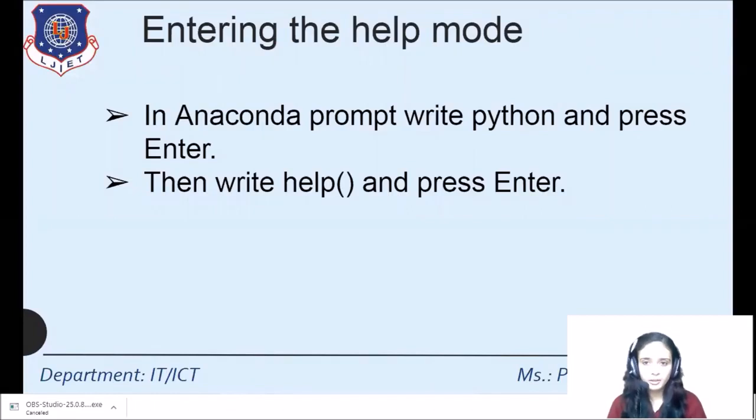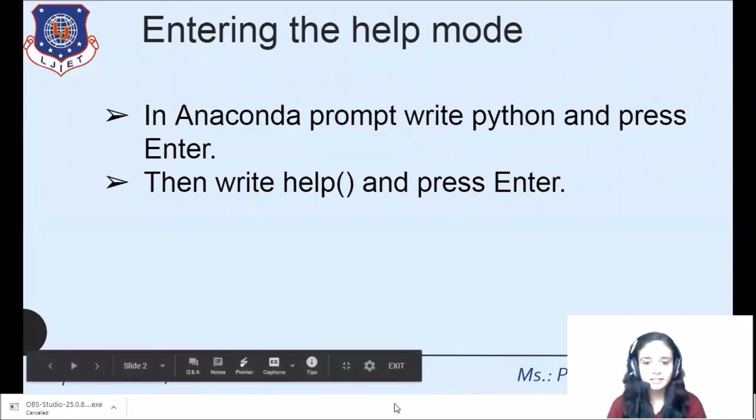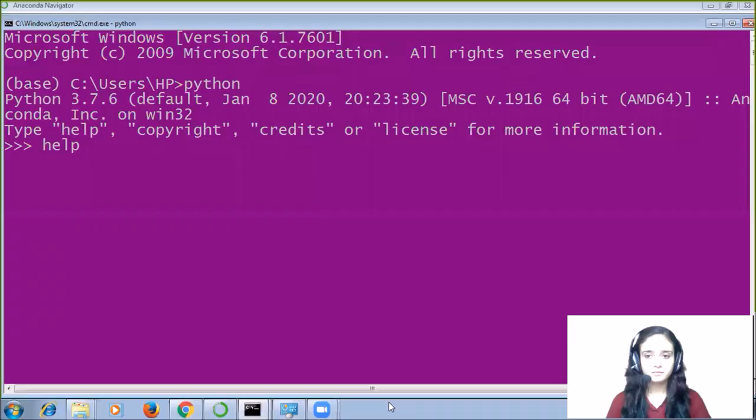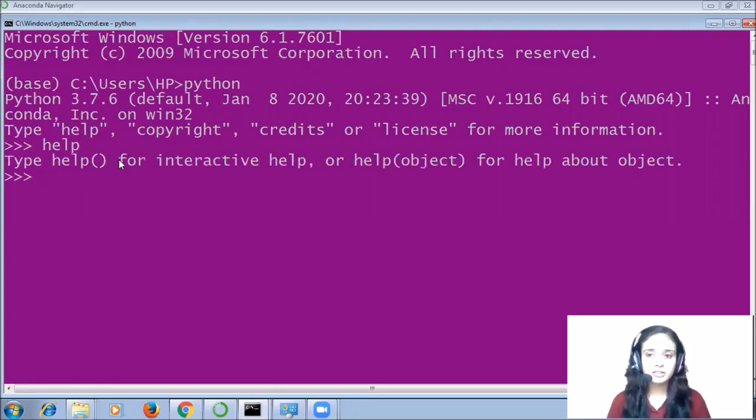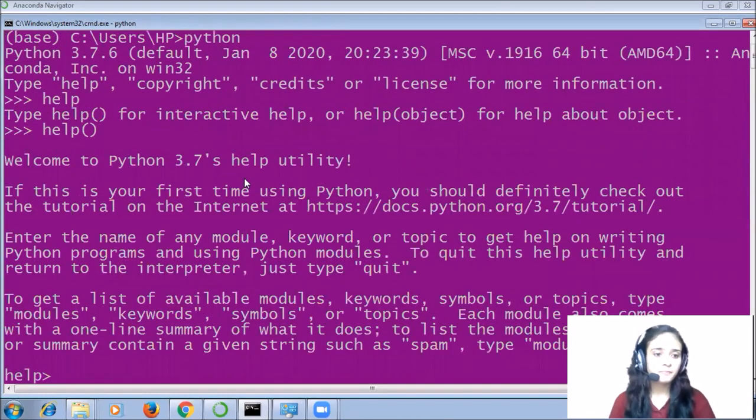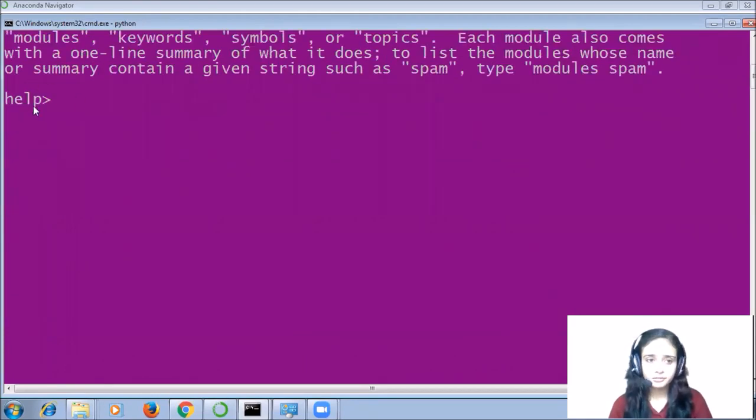So using the Anaconda prompt, to enter into the help mode, what do we have to write? Let's see that. In the Anaconda prompt, we write python, then click on enter, then we write help, and then click on enter. So we have entered into the help mode like this. You can see over here, this is the help mode that you have entered into in the Anaconda prompt.